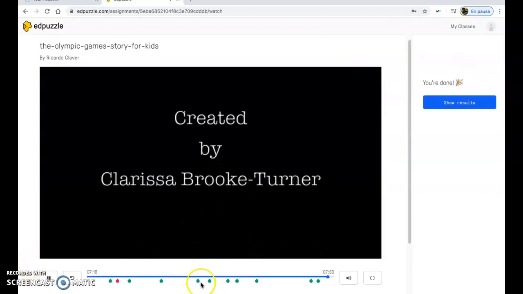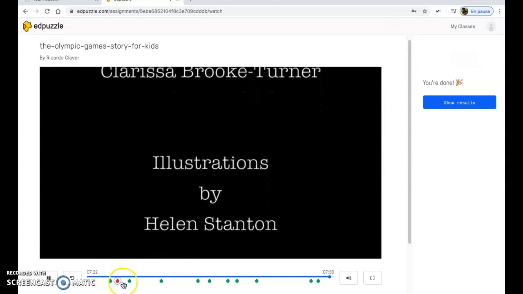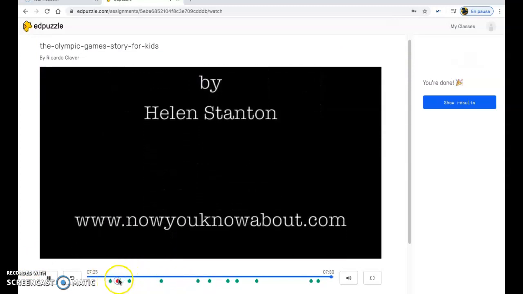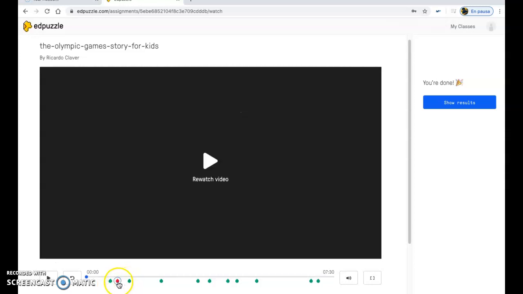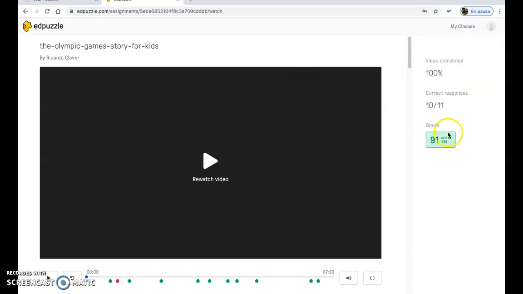So now, when we finish answering all the questions, do you see here? This icon is in green, it's because you answered the question correctly. If the icon is in red, it is because you didn't answer correctly. Okay, so now it says here, you're done. It means you're finished. And now here it says show results. If you click on it, you see how many correct responses you've given. So 91 out of 100. So it means it's a 9.